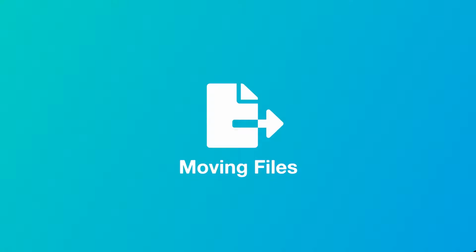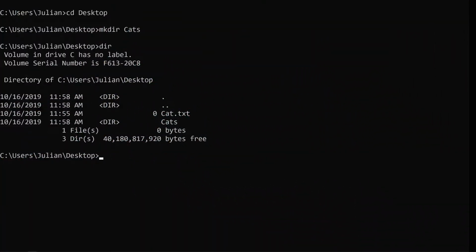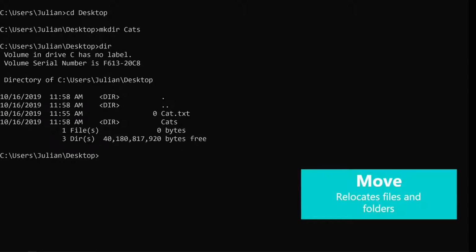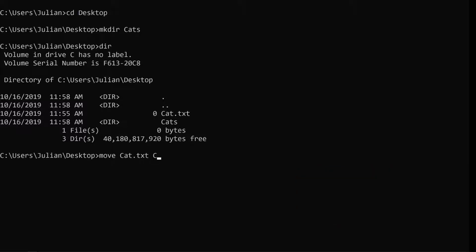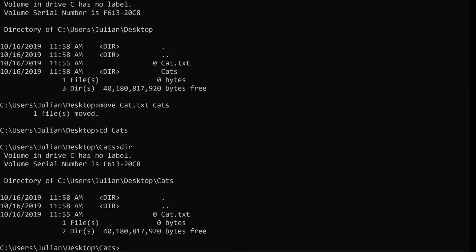Moving files. We can use the move command to organize our files from the command line. The move command is used to transfer a file or folder from one location to another. We are going to type move followed by the location or name of the file we want to move, in this case, cat, along with the location we want to move it into, in this case, the cats folder. Let's verify that our file has been moved using the cd and dir commands. And as you can see, our file has been moved successfully.